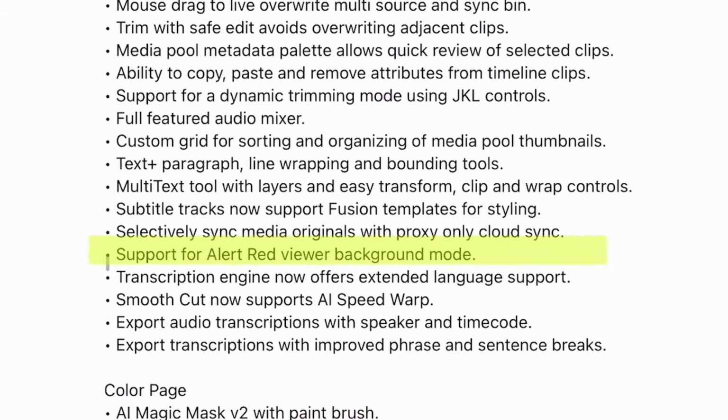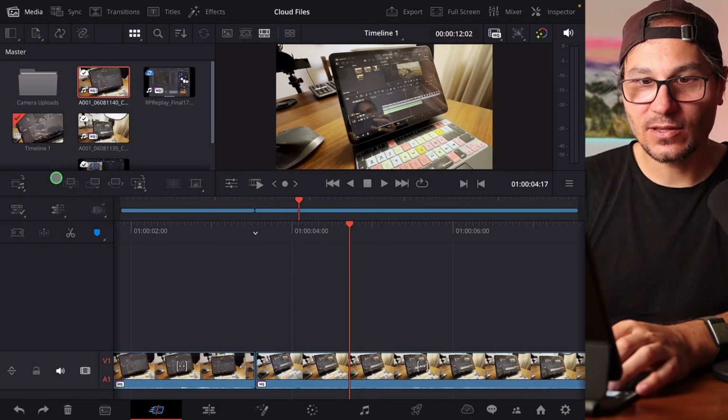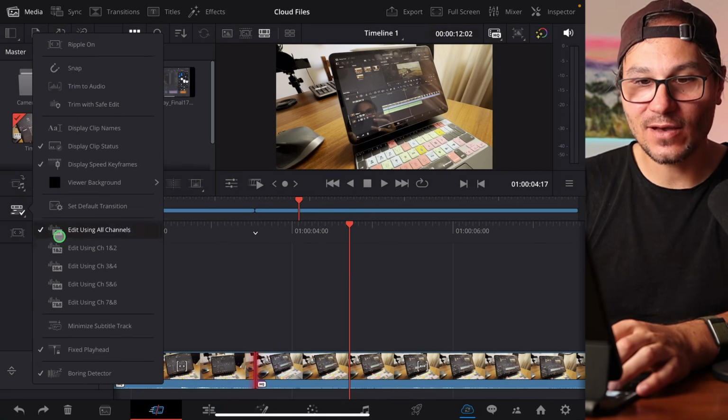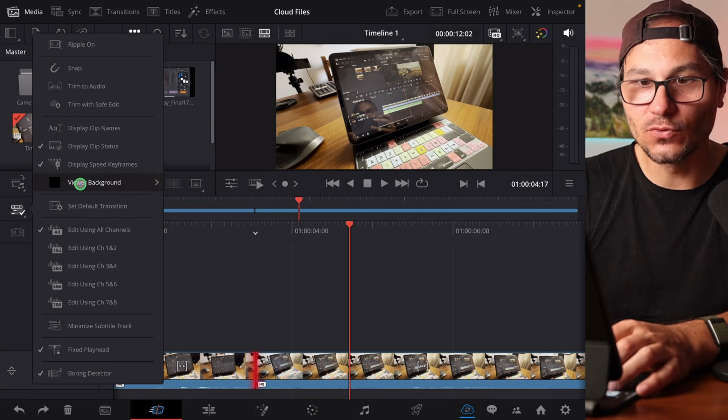So the next one: support for alert red viewer background mode. What is that? If we come here to the cut page, and you come here to this icon, you have the settings here for viewer background.